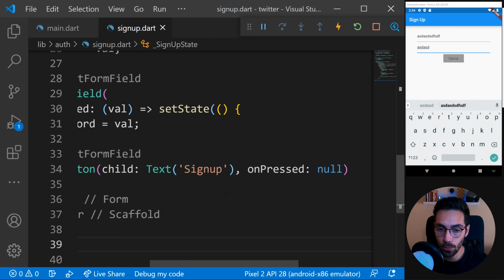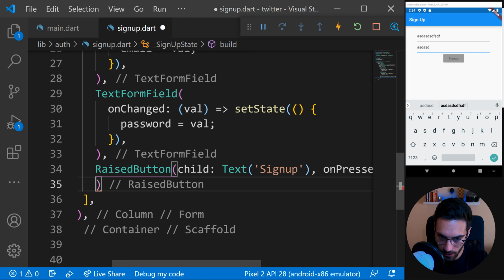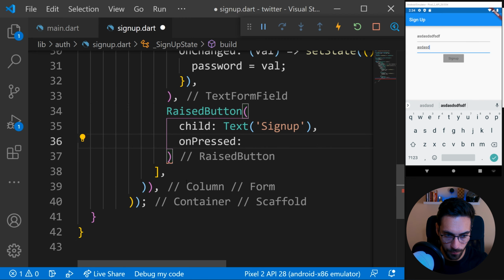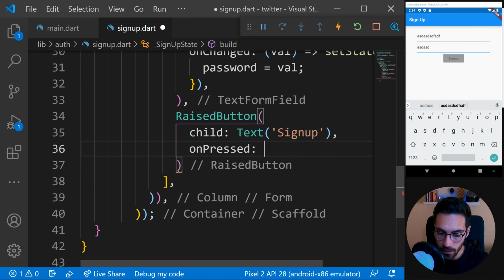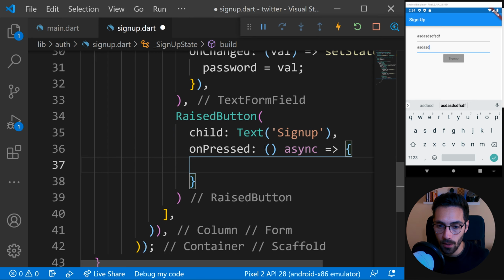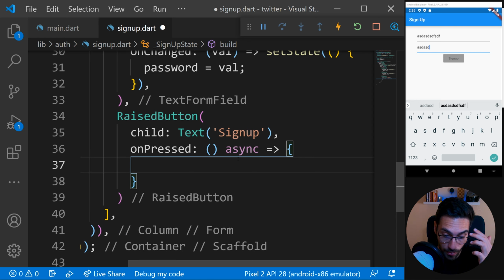So right now, let's write the function for onPressed. And onPressed, as I've said, will contain the function which will actually sign in the user. So let's come in here and press enter just to make things a bit easier to see. There we go. Now in here, we'll do parentheses, async, because it will be an asynchronous function, better yet, and open curly brackets. Now in here, we'll have the function which actually does the sign up for us.